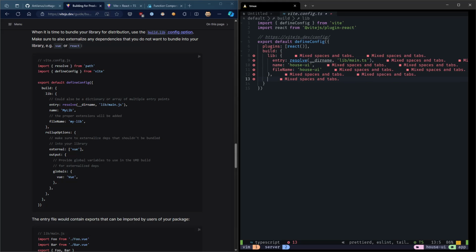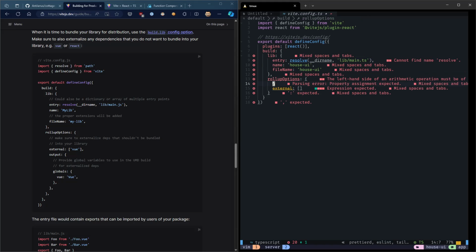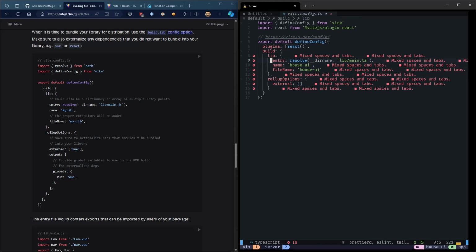And this is actually a little bit of a departure from the cottage UI repo here, but we're going to be force pushing over it, so that's fine. Then we have to set up some rollup options. Rollup is the bundler that Vite uses under the hood. So this feels like I'm peeking under the hood here.